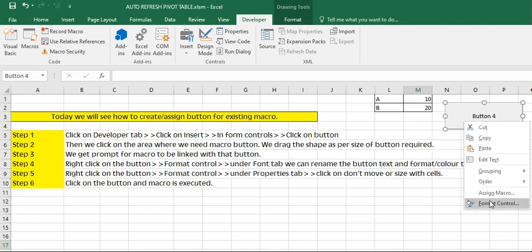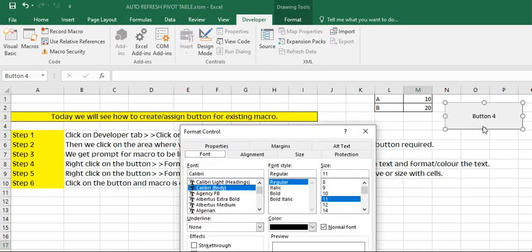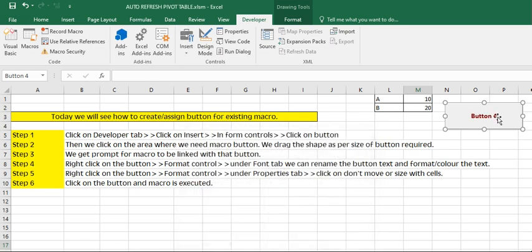We can right click on the button to change the text, size, bold, and coloring of the button. Click on OK.